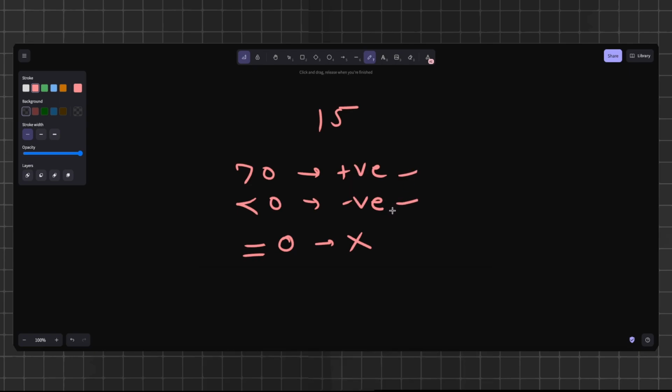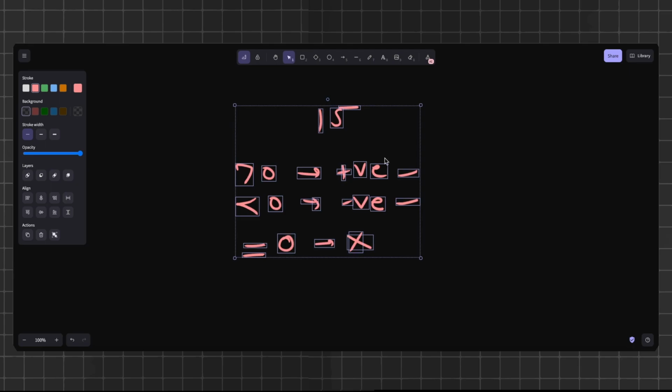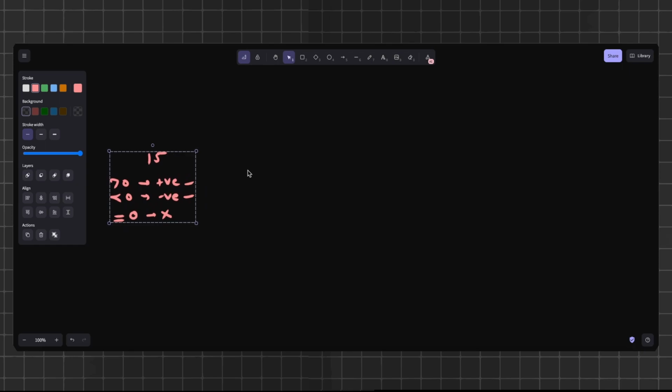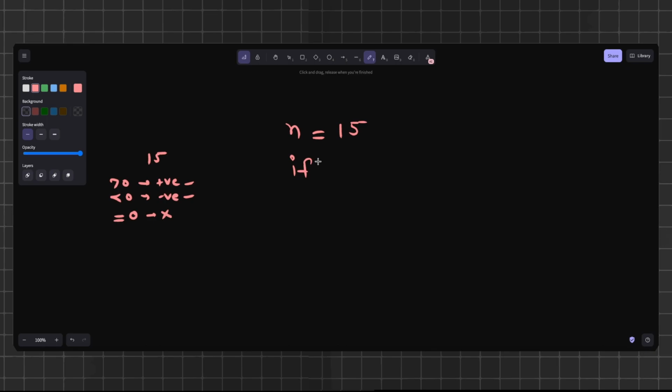So if you got this logic, let's try to write the pseudocode for it. Now what I will do, I am going to group these and keep this aside. So let's say we have a number, n equal to 15. Let's define it right here. Now we will check if, which is the conditional operator that we can use in any programming language. The syntax might be different, but we are dealing with C++ here. Now I'm not going to write the whole code here. We will have it in a separate session, but right now let's focus on the logic first.